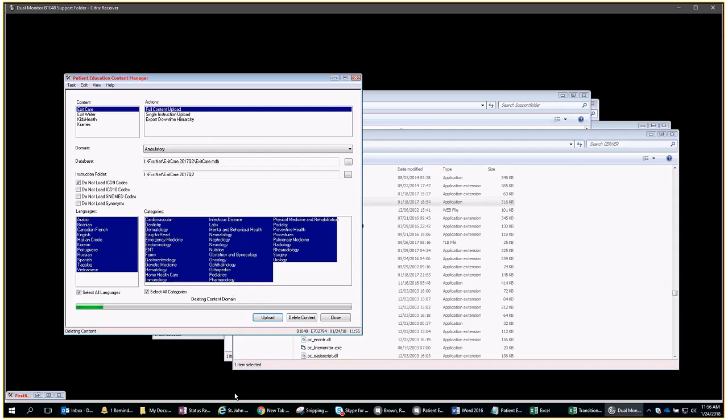So in this case, I'm going to go look for the last loaded patient ed content that we did. Like I said, there will be a folder in the FirstNet file with an Excel spreadsheet that you can open up, and it has the last version.